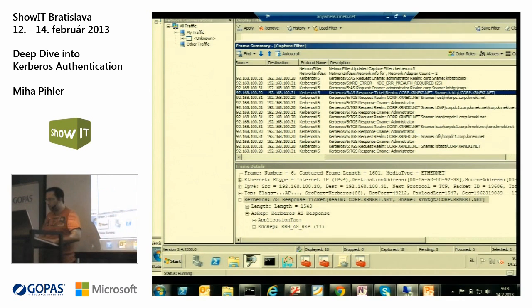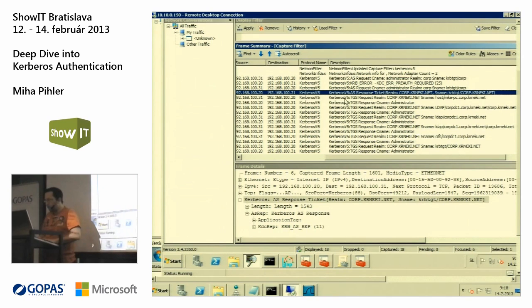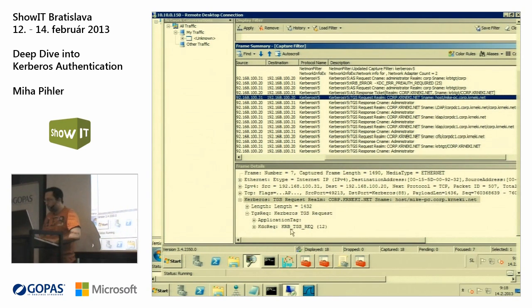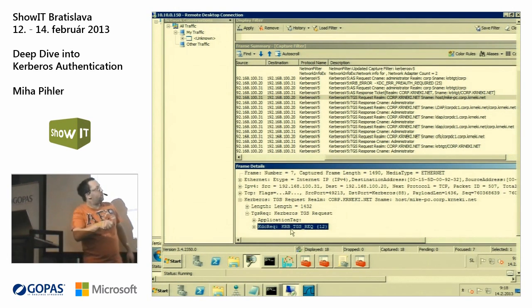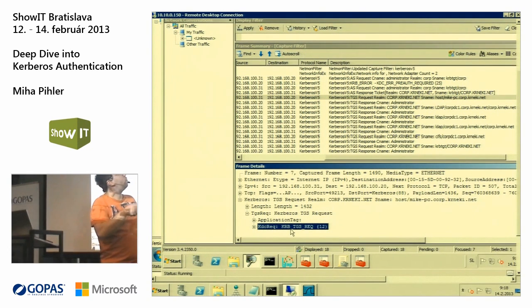Let's go back to Network Monitor. TGS request. Here I can show you host. This is the server or computer I'm trying to access, and the realm. There are some other examples. Let's say here I'm trying to access the LDAP service or CIFS. I'm trying to access some share on the DC, and so on. These are all the same. These are all requests, and I get a reply back.